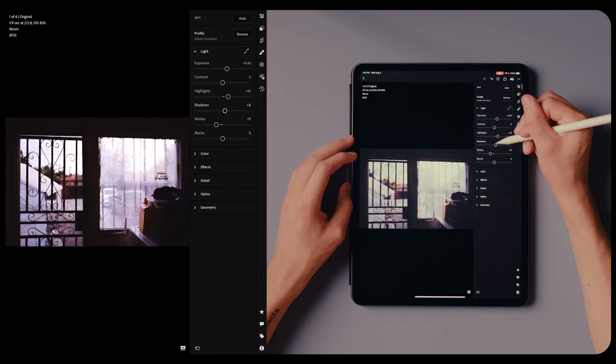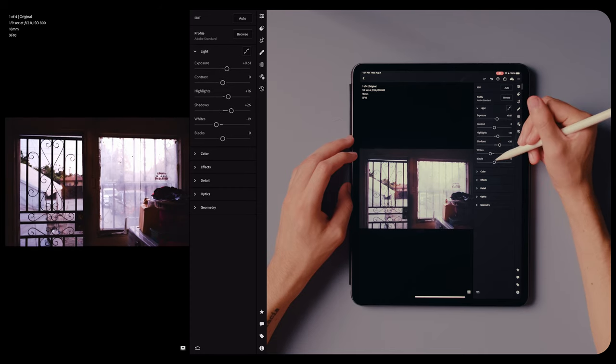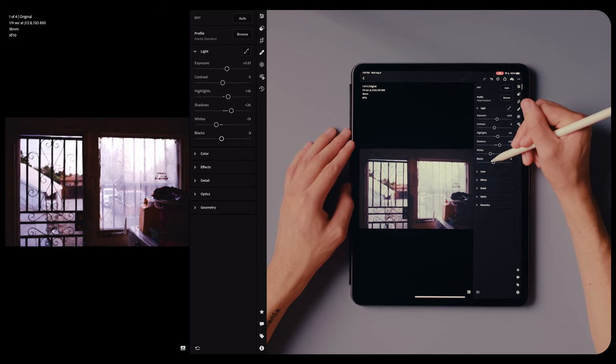Next, I'm just gonna bring up some shadow detail, not too much though. And then rather than adding in contrast with the contrast slider, I'm gonna use the blacks to add in some contrast.